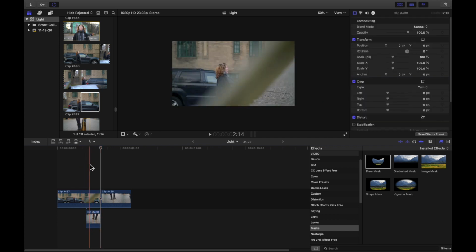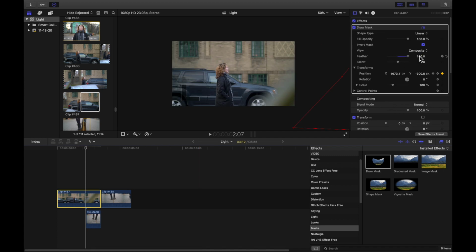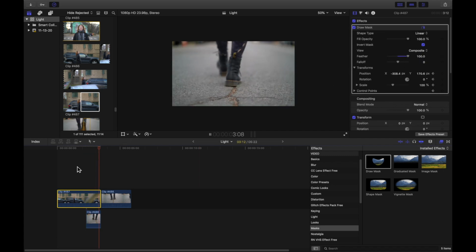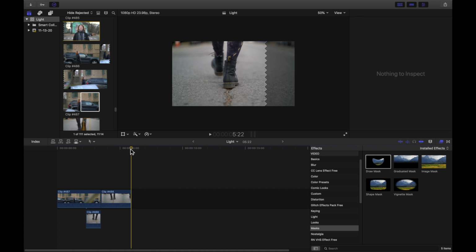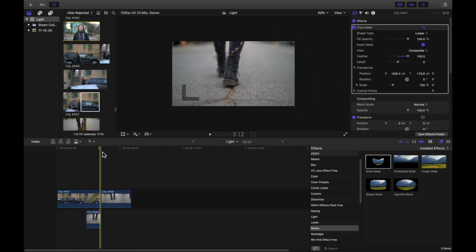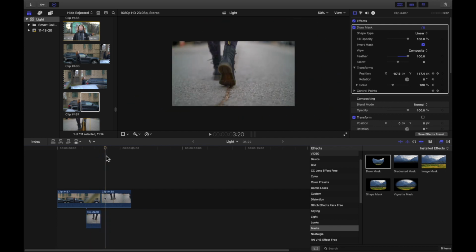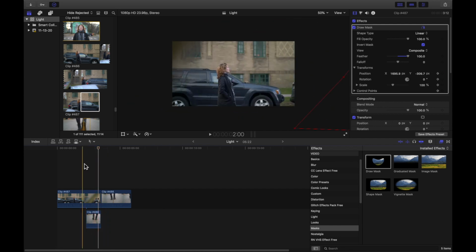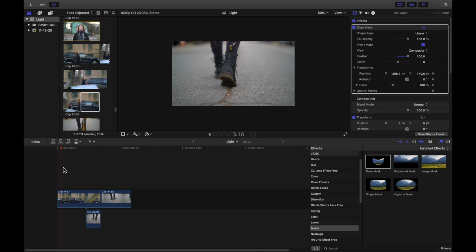And we can experiment, and we'll go all the way like this. You can tailor this to your clips, but this is the basic premise. There are some more advanced masking options out there, but this is just a very basic mask. And you can get some really beautiful transitions out of this.